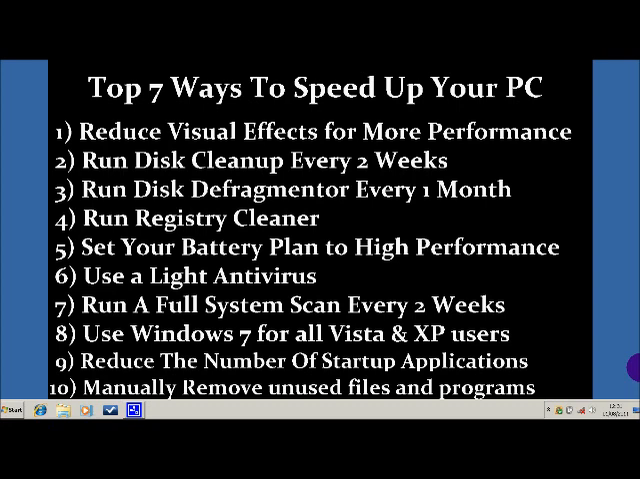I'm going to basically be showing you some ways in which you can speed up your PC without actually upgrading any hardware, like increasing the RAM or upgrading your processor. Just ignore the title, it says top 7 ways to speed up your PC, but I'm going to be showing you 10. So without further ado, let's get started.